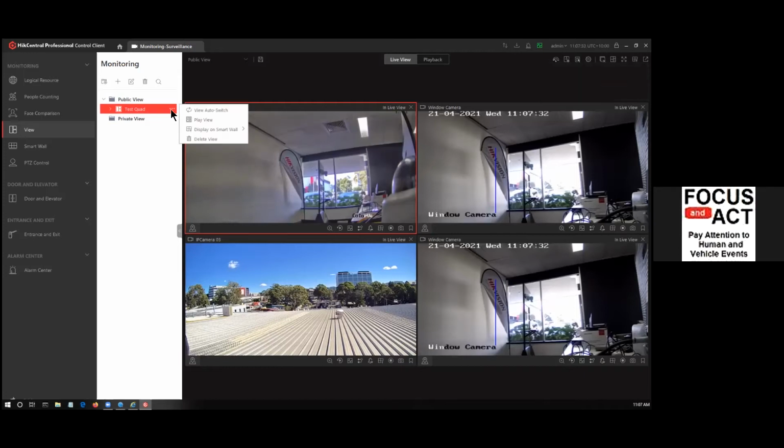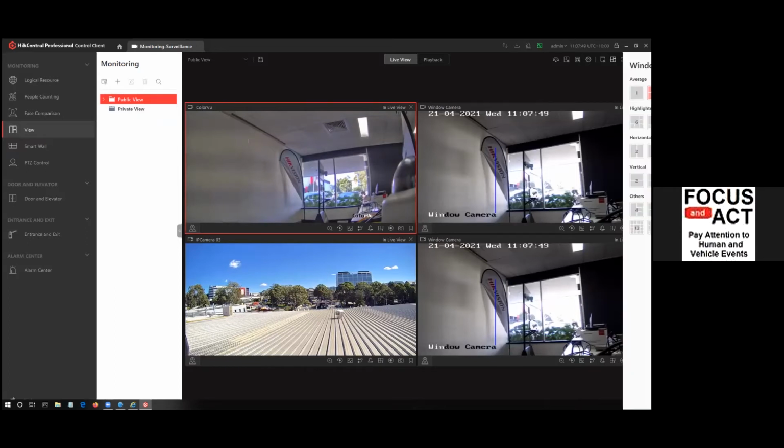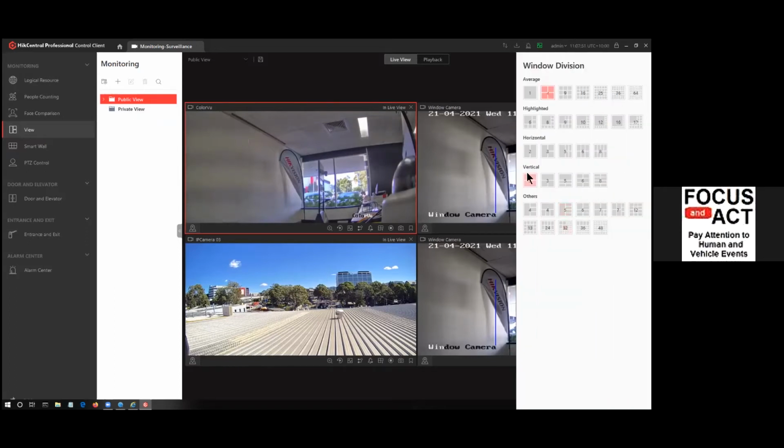So you've got options there as well. You can switch the views. You can play the view, which is just obviously what I'm doing now, is playing the view. I can push it to the smart wall or delete it. So you can control those up through here. If you want another layout, just obviously go to your window division and decide what you want. And there's all different types of divisions here. And then you can create the one that you want.